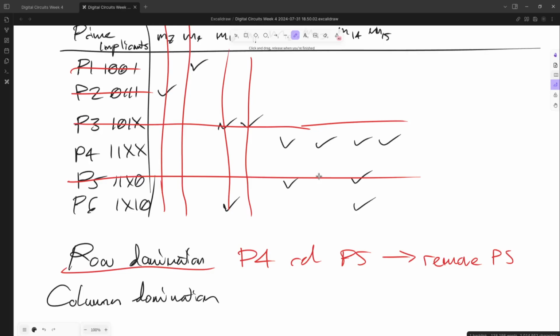There is another case that I'm thinking about, which is column domination. With column domination, take a look at P4, P5, P6. If you notice for minterm 14, you have these three over here. And for M12, you have these two, which are covered by P4 and P5.